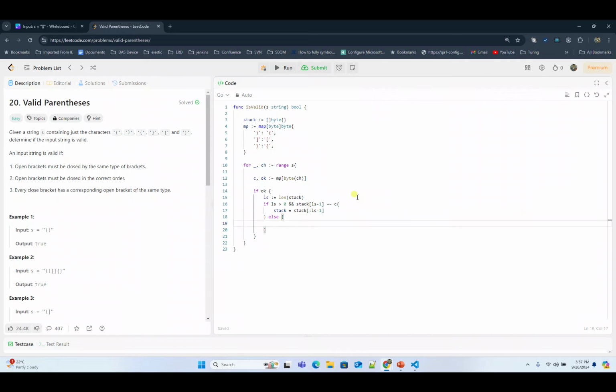If this is not the case, that means there is something wrong with the parenthesis matching actually. Okay, we'll return false immediately. Otherwise what we can do is add the element into the stack, append to the stack the byte of that character whatever we received.